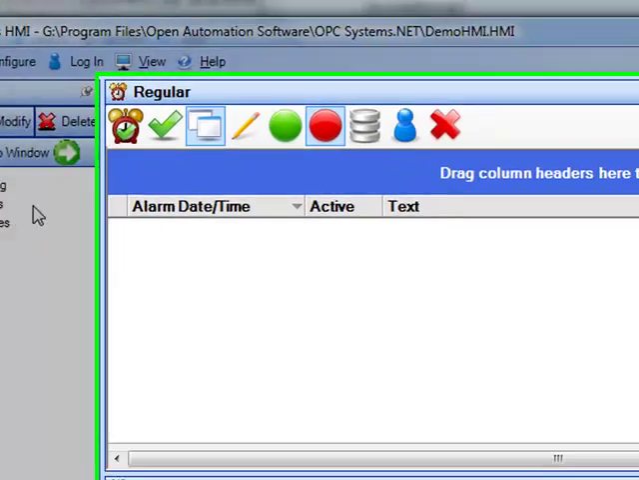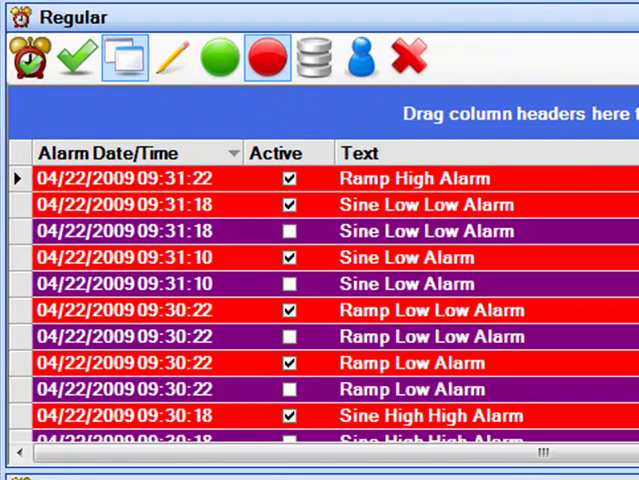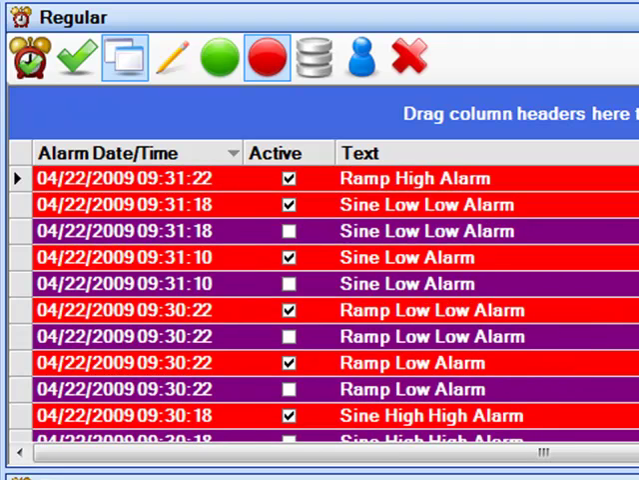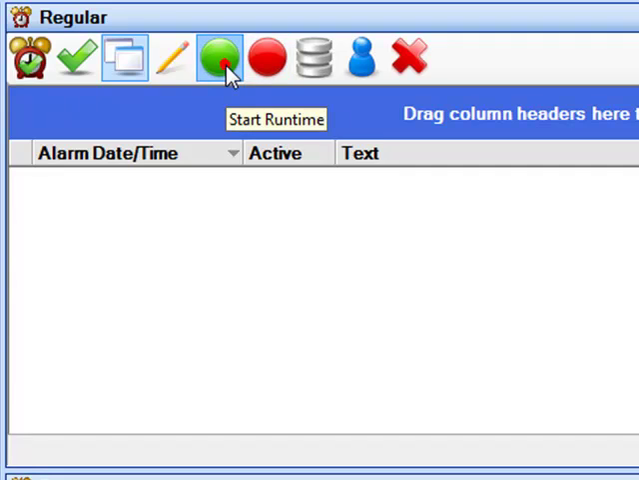When we select OK, the service automatically retrieves from the database all alarms that we have logged to that database. Note that you can't acknowledge these alarms because they are statically in the database. To return back to runtime, click on the green button.